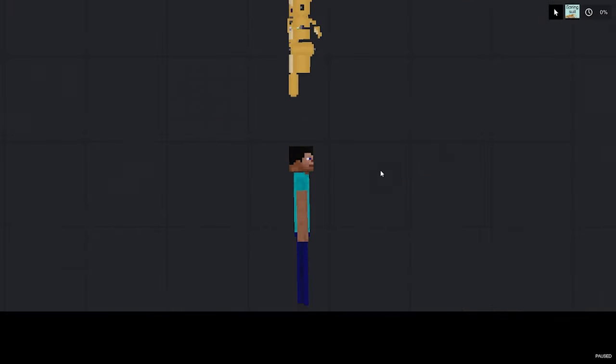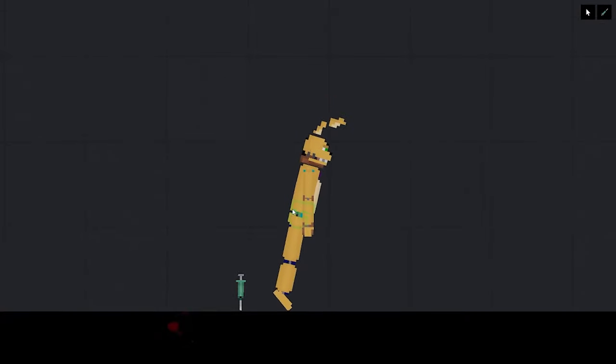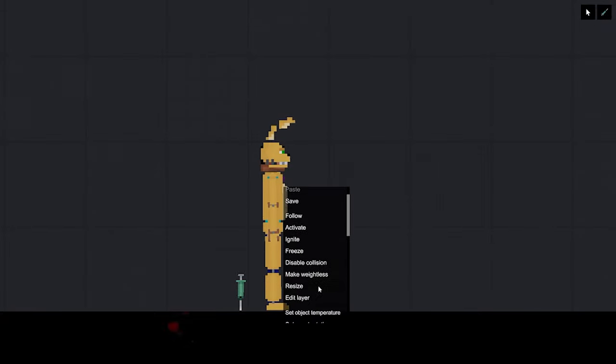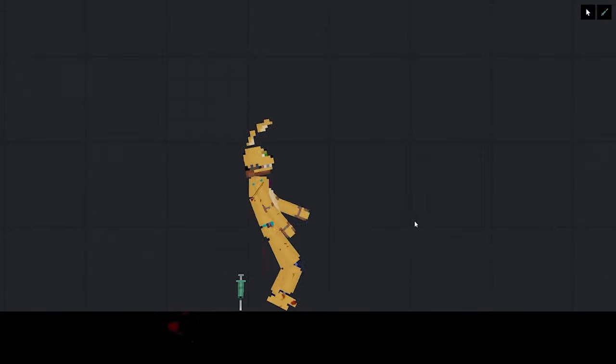Let's see if we can put Steve in a Springtrap suit. He's a little stiff on his feet there. Good job, Steve. Now he's in a metallic suit. Let's load them spring locks.